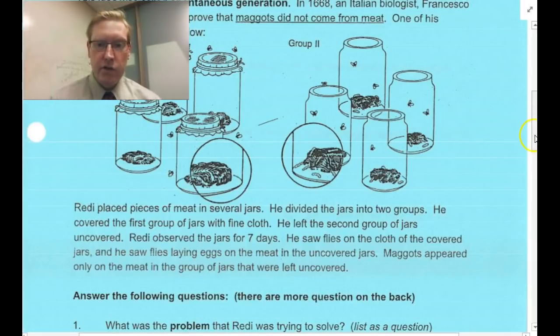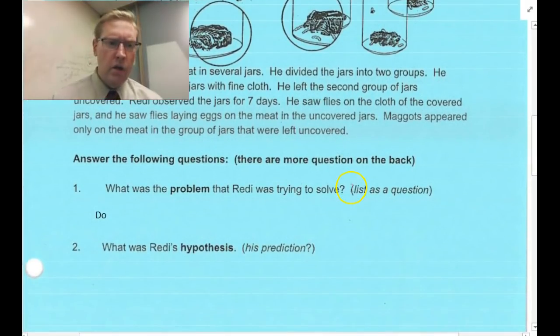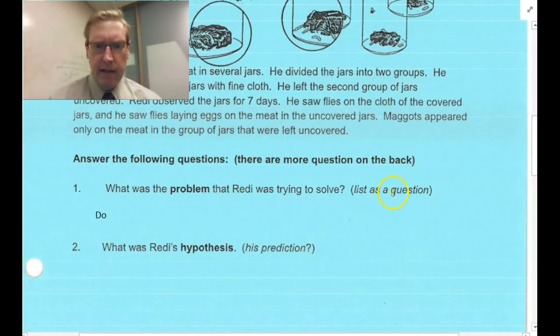Let's answer these questions, and we're told that there are some on the back as well. First of all, we're told what was the problem Reddy was trying to solve. List as a question. And if you'll permit me, I think I'm going to highlight that word question because we often do state scientific problems in the form of a question. It's often easier to put it that way. It doesn't have to, but I like doing it that way.